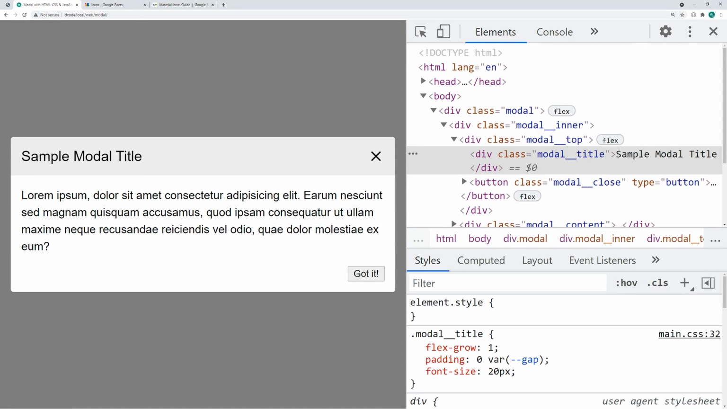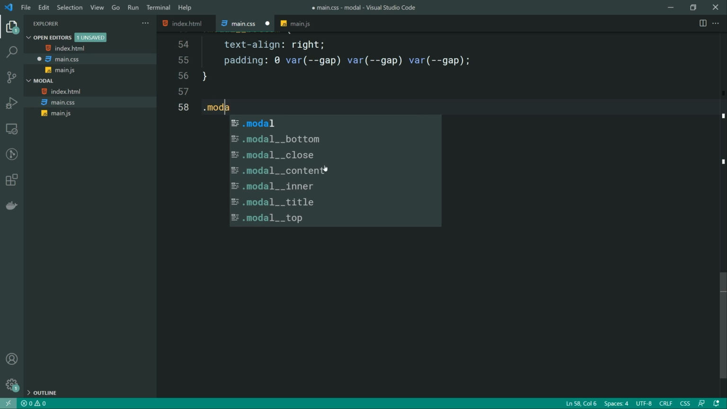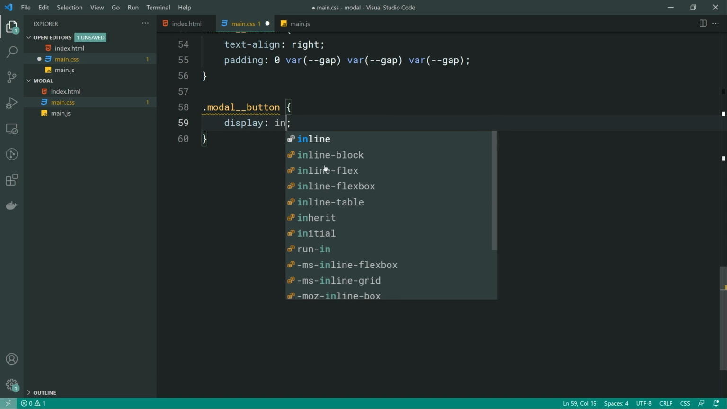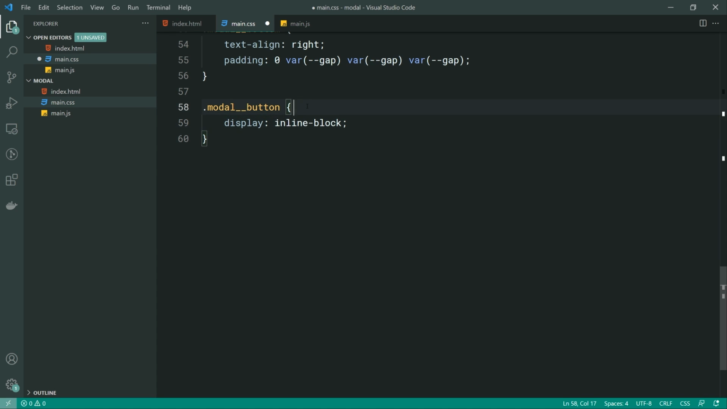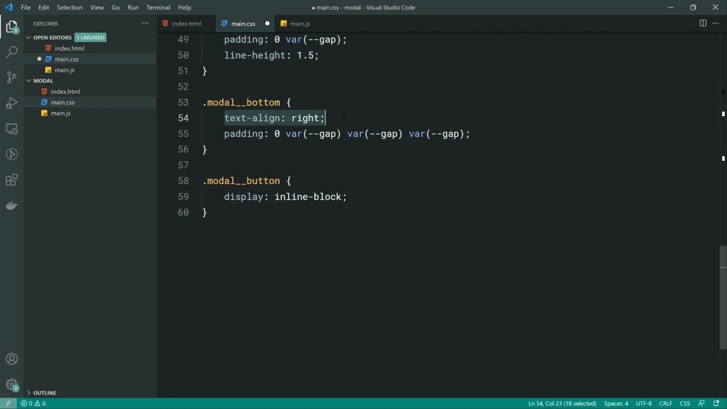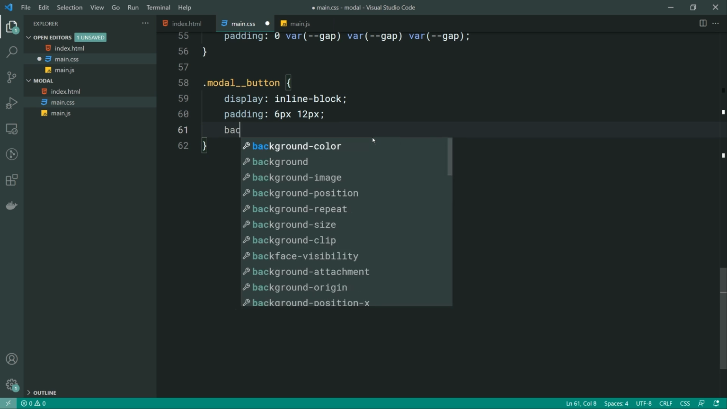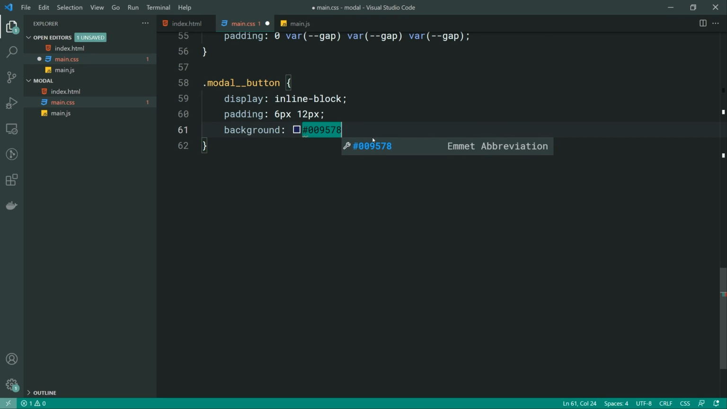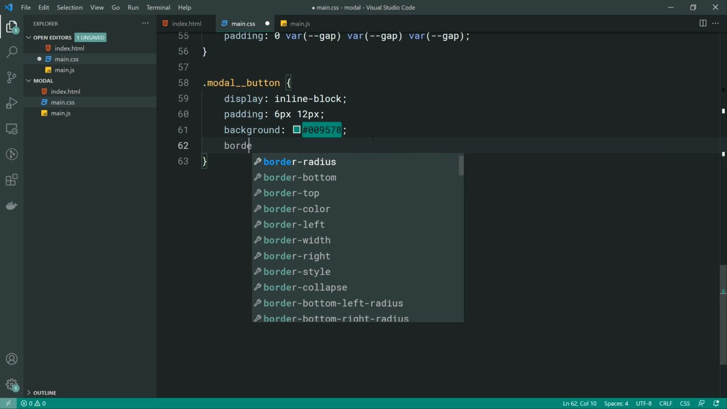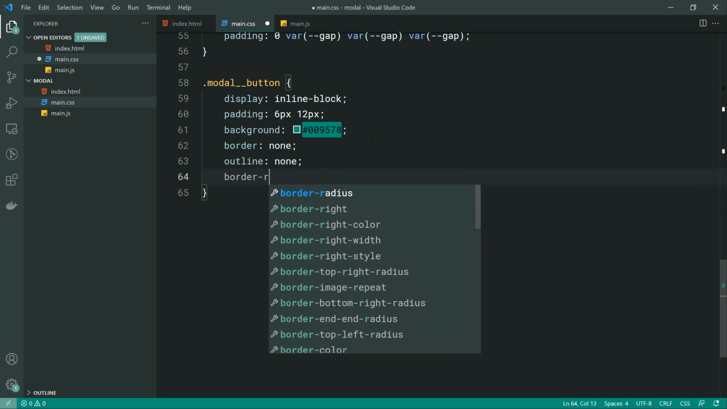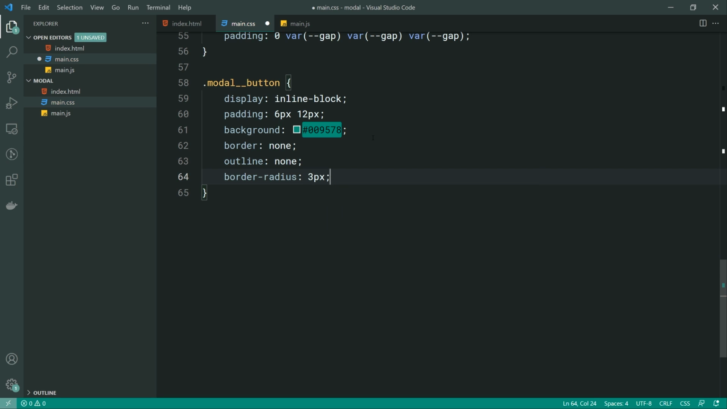Not too bad, but now of course let's apply some styles to the actual button itself. So going back inside here, let's target the class of modal__button, and for these ones, a display of inline-block is going to allow, being that it's actually inline, it's going to allow the text align to then still work. Okay, we're going to give this a padding of 6px top and bottom, and then 12px left and right, and a background here of 009578, that is the Decode green color. Let's give this no border and also no outline. A border radius of, let's just do 3px for our rounded corners.